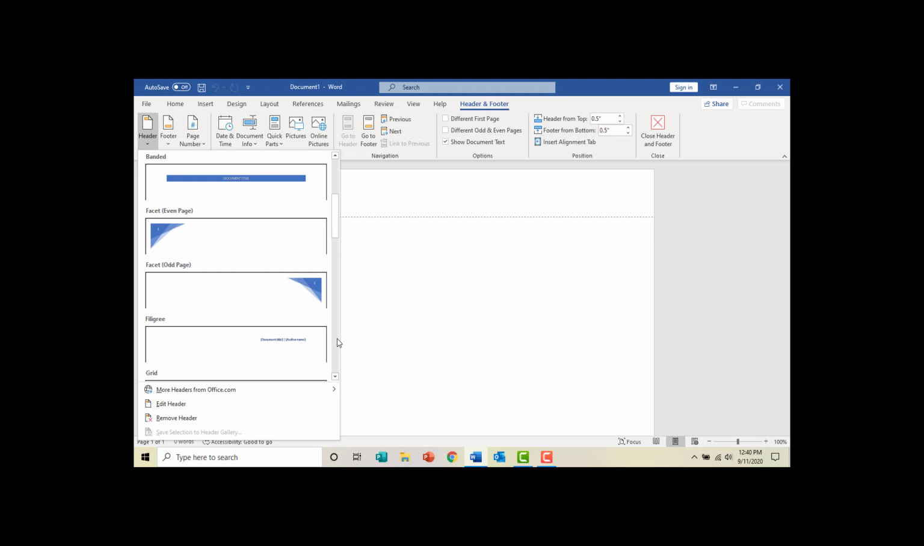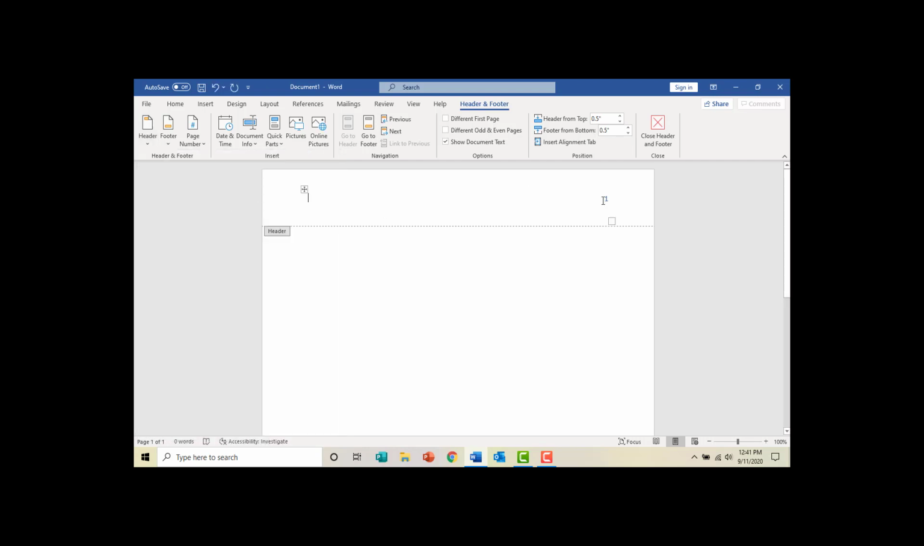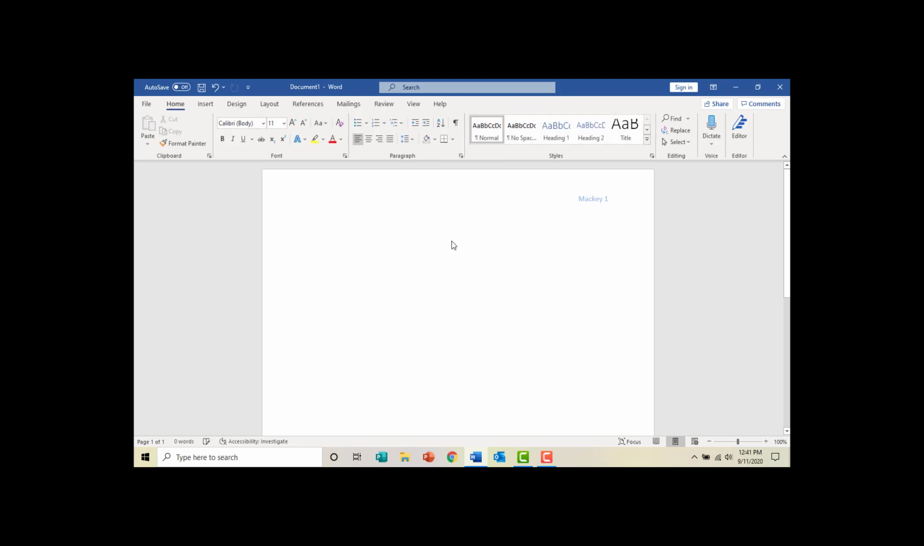MLA likes a last name and page number on the right-hand side, and so this style is called Ion Light. We're going to click on that, and you'll see a number 1 appears up here. Bring your cursor next to the left of that number 1 and type in your last name. M-A-C-K-E-Y is my last name and a space, and it says Mackey1. I'm bringing my cursor back down to underneath the line here. I'm going to double click there, and I'm ready to go. So Mackey1 will show up in page 1, and automatically on the second page of the document it will say Mackey2. The third page will say Mackey3, etc.